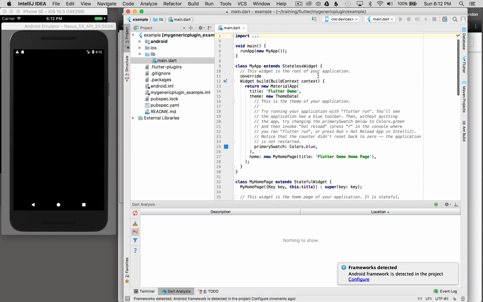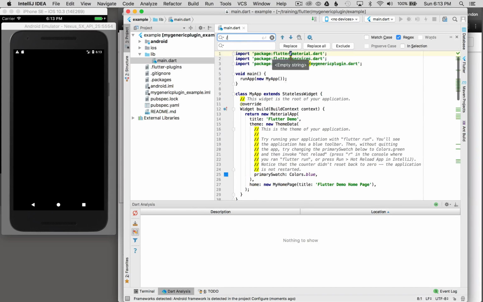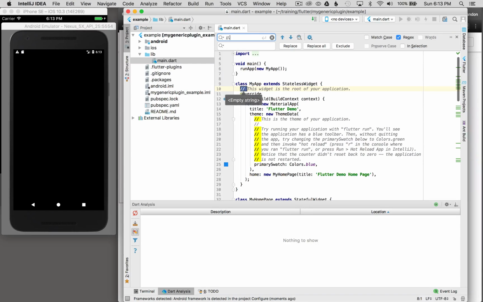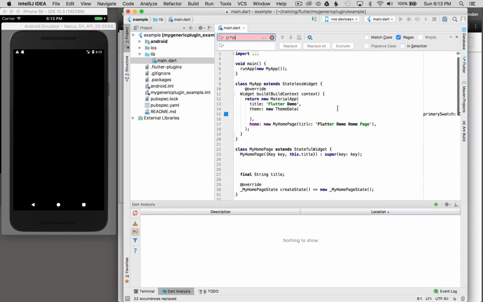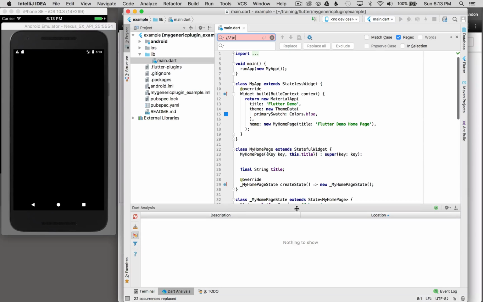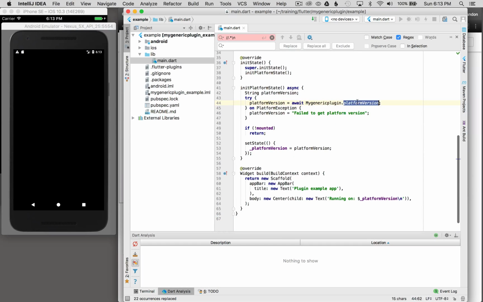example looks like a regular project. And what I want to do is delete the comments so it's a little bit cleaner for my tutorial. So I'm going to do // and I want to delete the comments, replace all, auto formatting, and I'm ready to go. And if I scroll down here, I'm looking for the platform version.